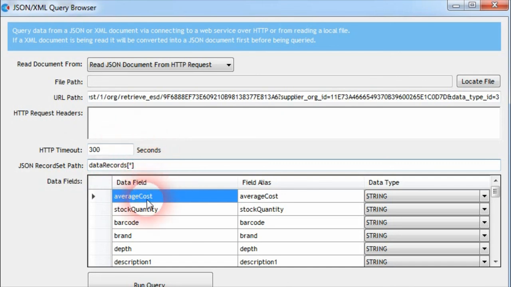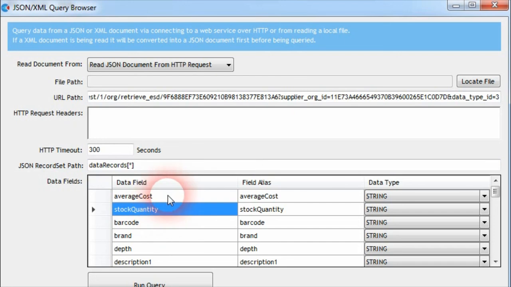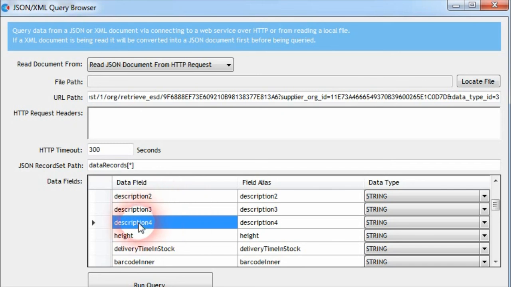The final part here in the query browser, we can also request the kinds of information for each individual field. All these data fields are doing is specifying the name of the field that we're looking to get, and that's going to be displayed within the table below.